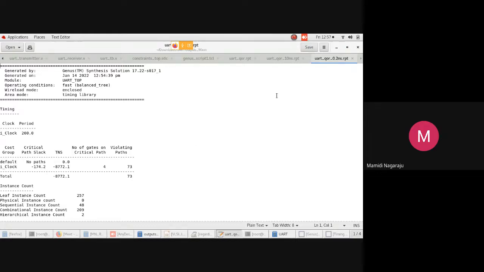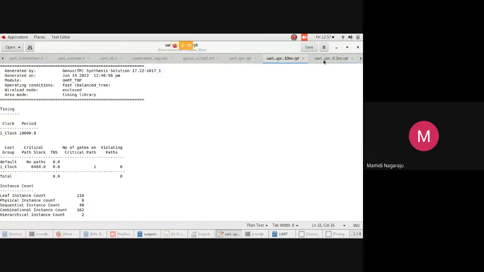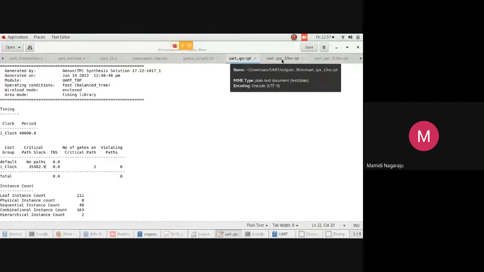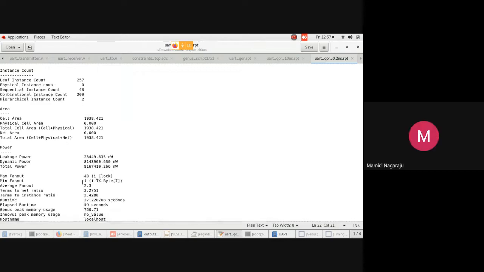So here I just would like to summarize our synthesis. See here, this is a 40 nanosecond report, 10 nanosecond report, and 0.2 nanosecond report. This is the under constraint of 40 nanoseconds. This is the reliable constraint of 10 nanoseconds. This is the power constraint. Okay, in the power constraints you can also see here power is 8 lakh 16,000.